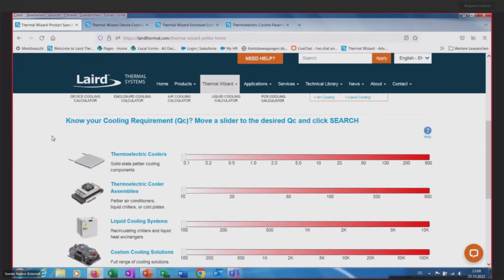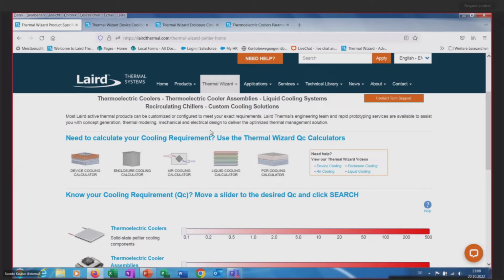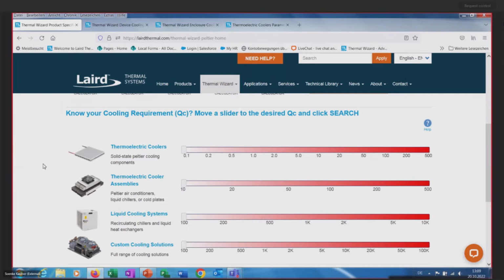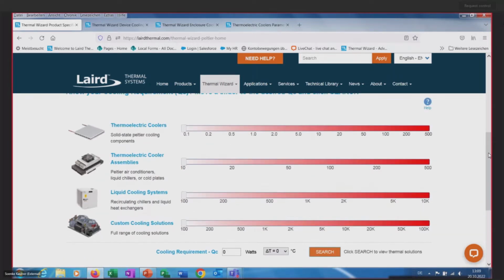As you can see, it's a tool that has predefined examples, and we'll talk about this in a minute. It covers all 4 sections of our product portfolio: the thermoelectric coolers, the assemblies, the liquid cooling systems, and also custom cooling solutions. So I would just like to give you a start.